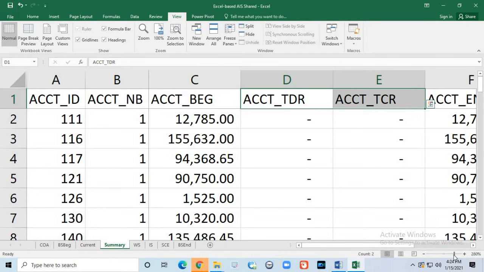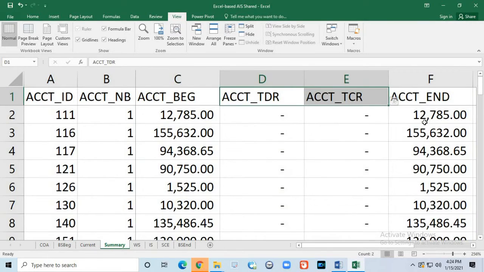Number 5, account end. It is the ending balance of each account after considering the beginning balance and the total debits and total credits from the current worksheet. It uses the IF function to calculate the right balance, considering whether the normal balance of the account is debit or credit, as indicated by the account NB field.